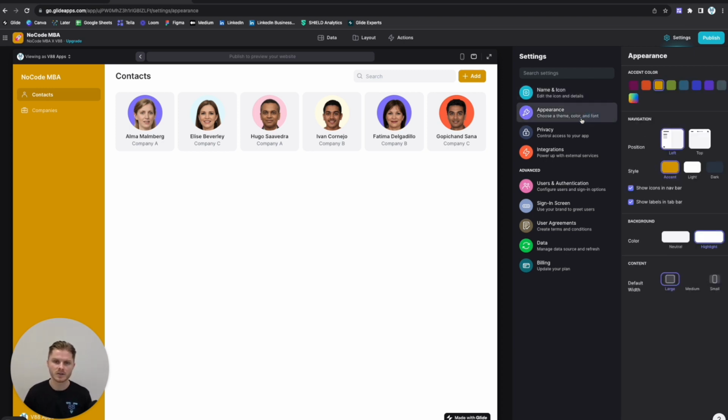So the next view is appearance. So here you can choose the top level appearance of your app. And this, in my opinion, is something that sets Glide above the rest. Because if you're not an expert designer and you don't have experience in things like Figma, then Glide allows you to make your app look beautiful almost just from this appearance set up here.